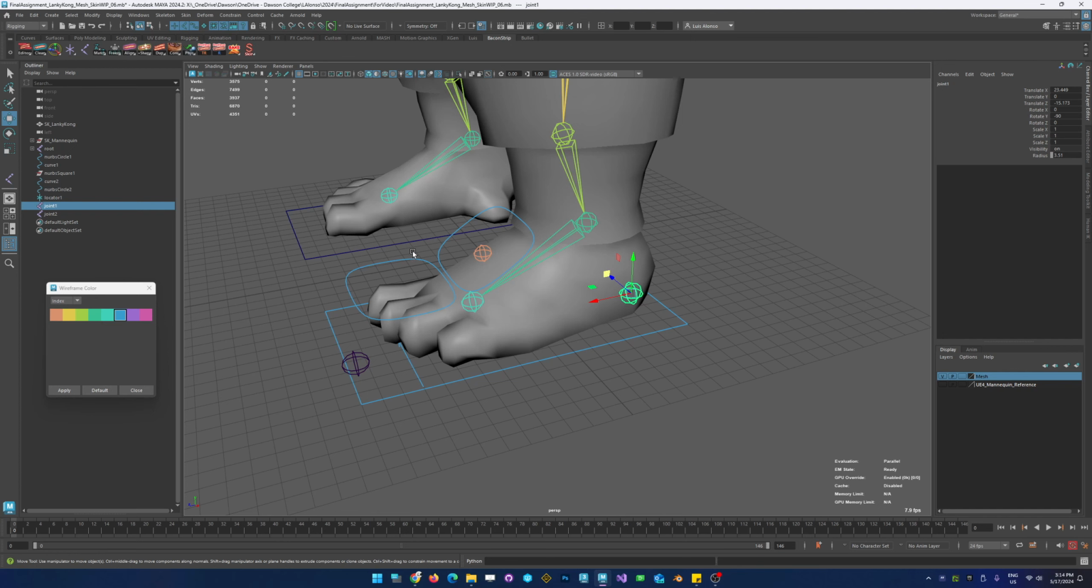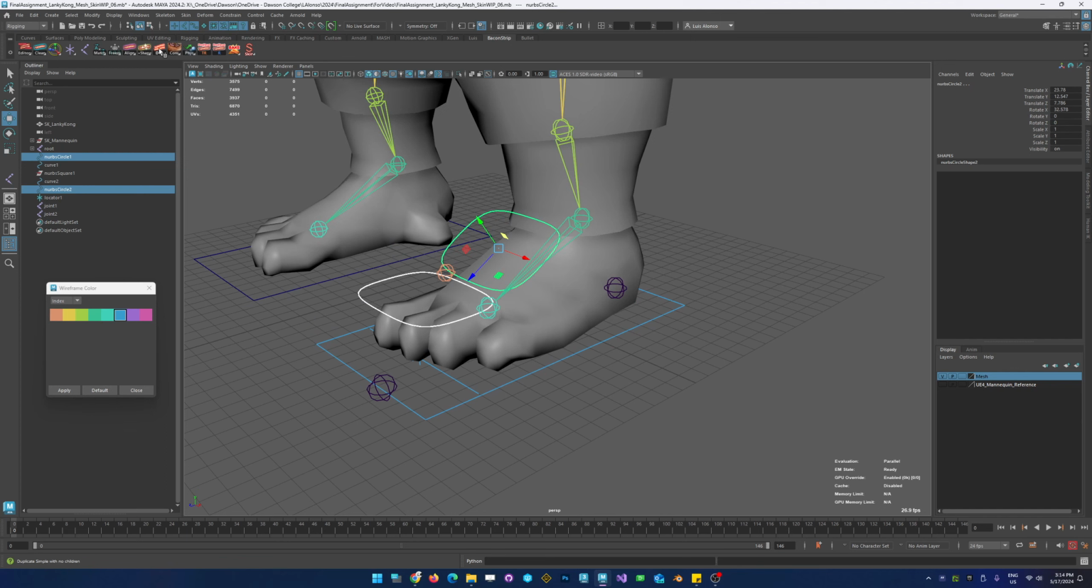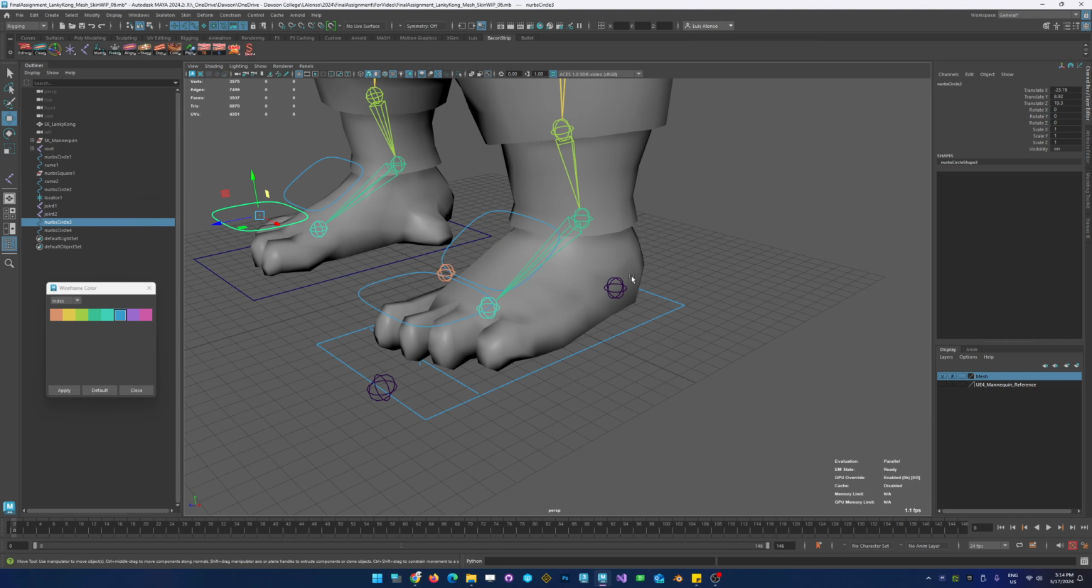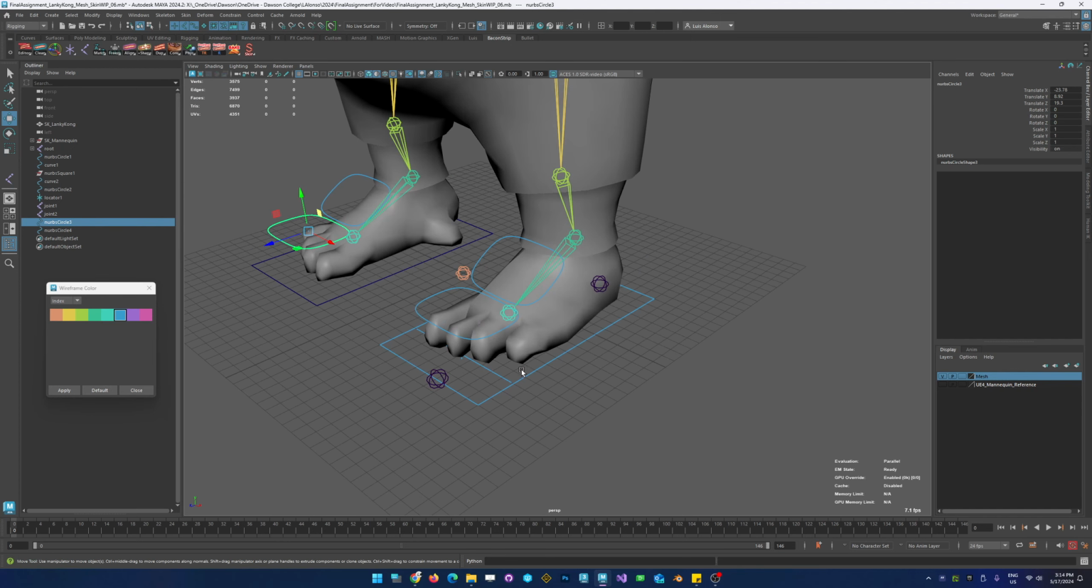The only thing we need to make sure is that these shapes are duplicated onto the other side. So I'm just going to go duplicate and mirror curve splines. I'm just duplicating curves and setting myself up for success here.